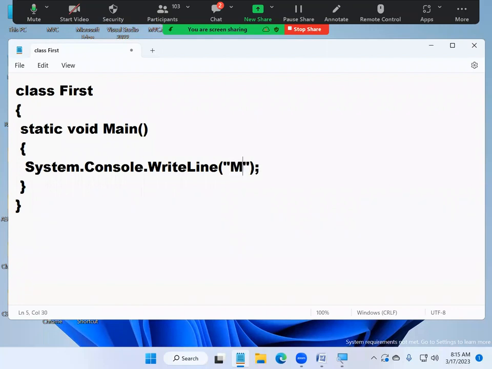What I want to print? My first C Sharp program in Notepad. Sir, which case should I write? No problem. Why? Anything in the double quotes is nonsense to the compiler. Write whatever you want. No problem at all. And here also every statement should end with semicolon.